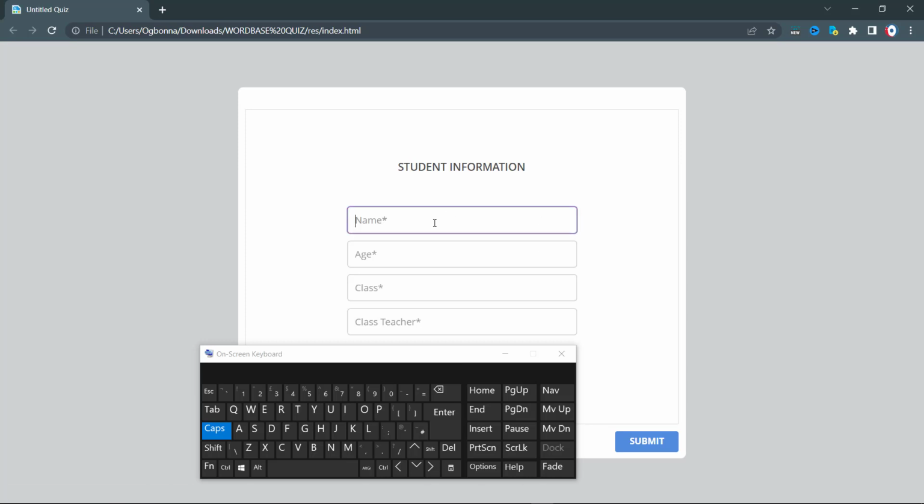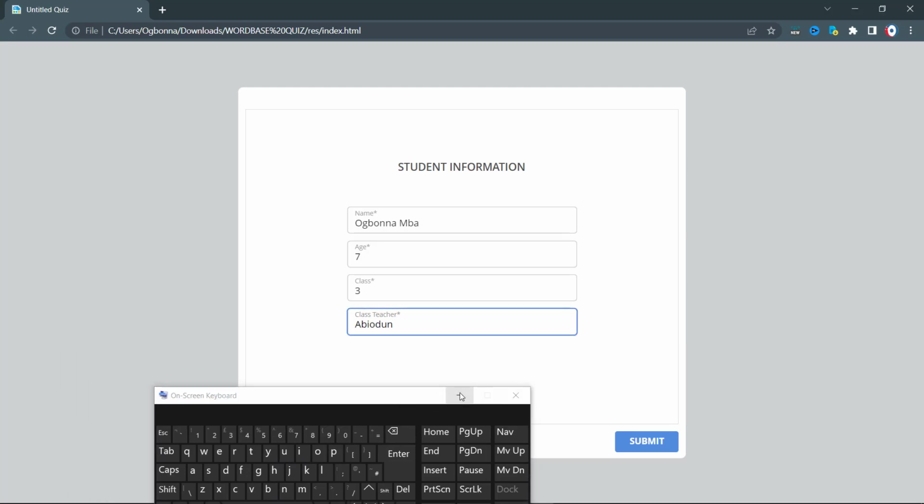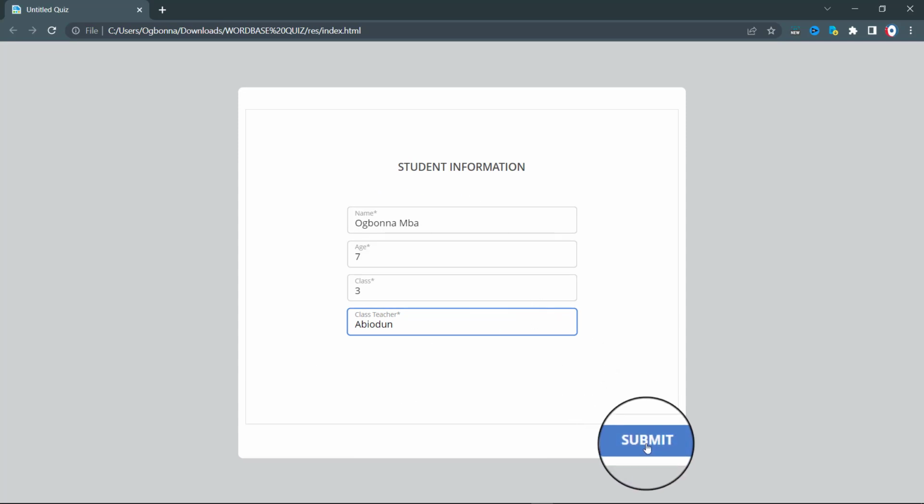So we go to name. Let me just use my name. Okay. So age, let me assume that I'm just 7, class 3. Then the name of my teacher is, okay, let's say Abiodun. Okay, I think I'm good to go. When you have put the correct information about yourself, you go to the next. The student clicks next here.